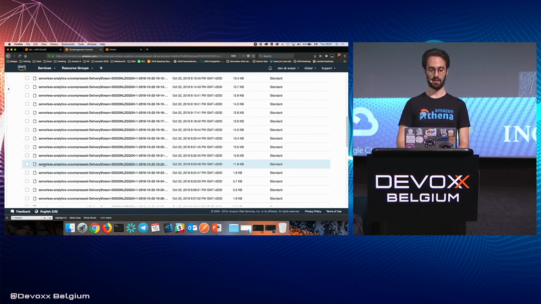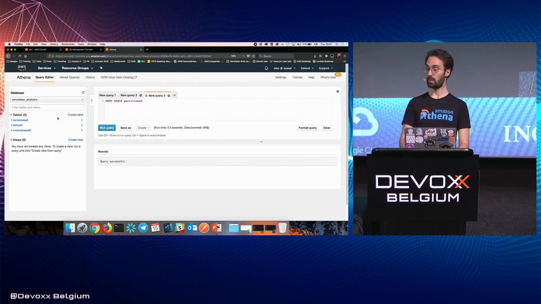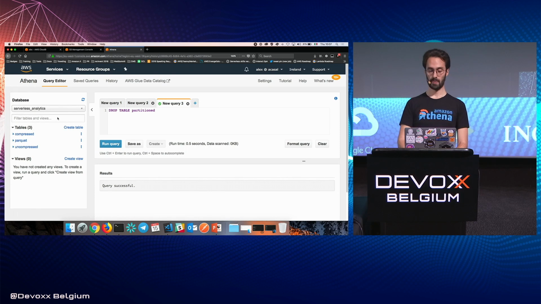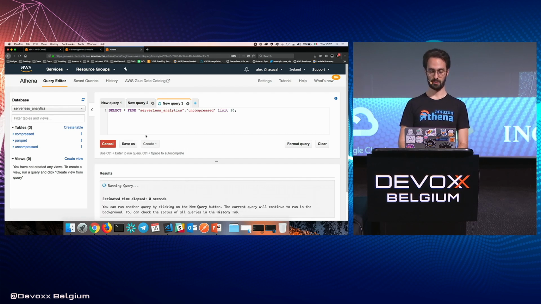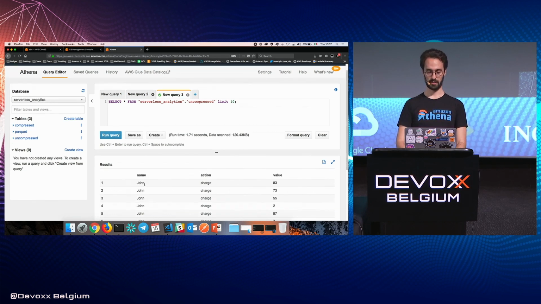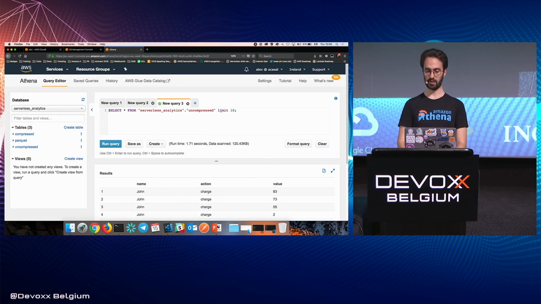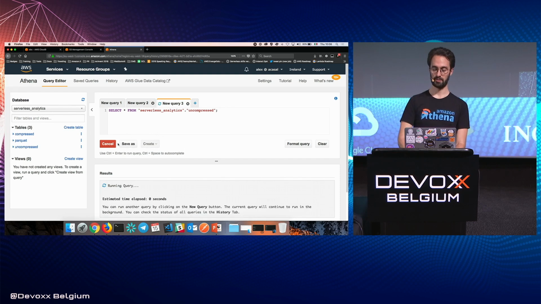So this is the Athena UI. Let me zoom a little. So here we have three different tables: one for uncompressed, compressed, and Parquet. So if we preview the table, there shouldn't be much. It's probably a few megabytes of data. This is what the data looks like. We have all the records auto-generated. If I remove the limit 10, it's going to show us how much data is in there.